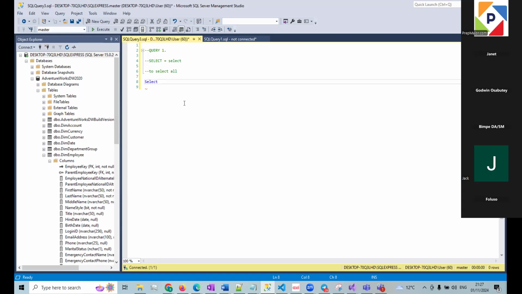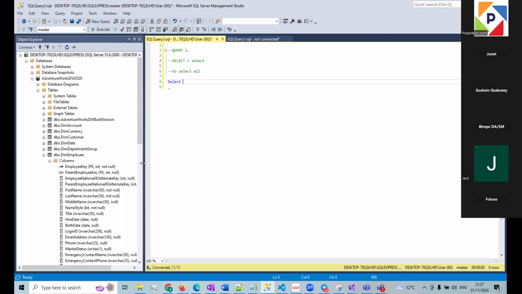So select employee ID, employee key, employee national ID. Let me see what it says there. If we want to write all these things, you would agree with me, it would take a long, long time, wouldn't it? But let's try. Let me just select a few so that we can play with a few.